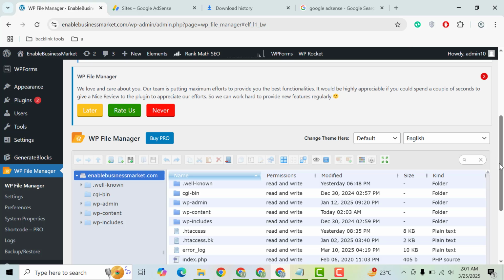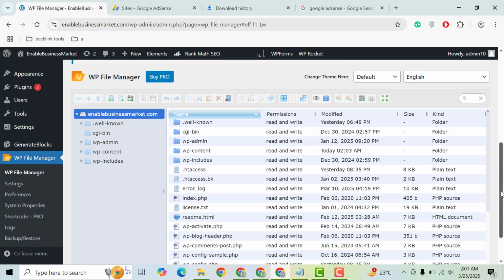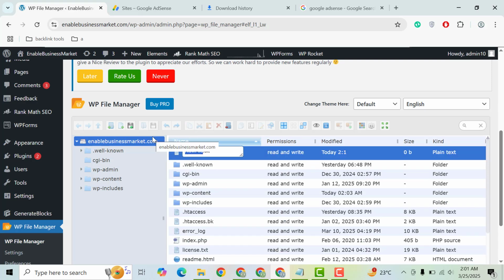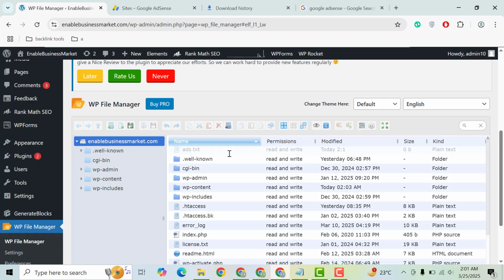So now we need to add a new file. And here you can click on new file. So you will get multiple options. We need the .txt file, this one, and give it the name ads.txt. Then press enter.